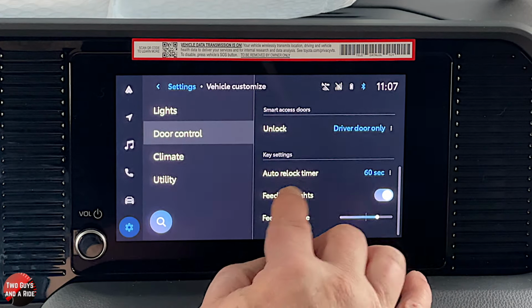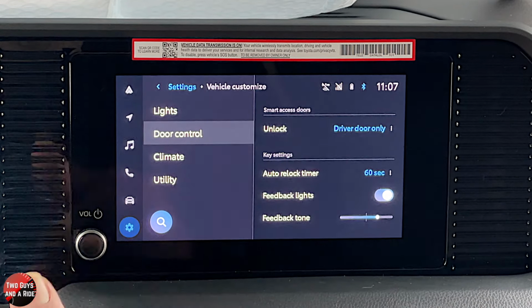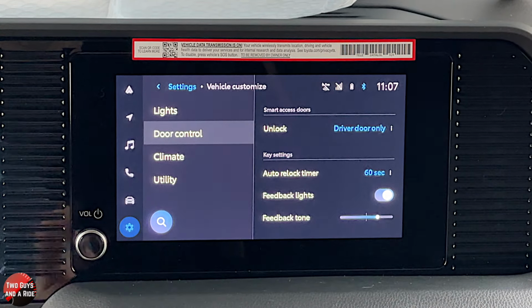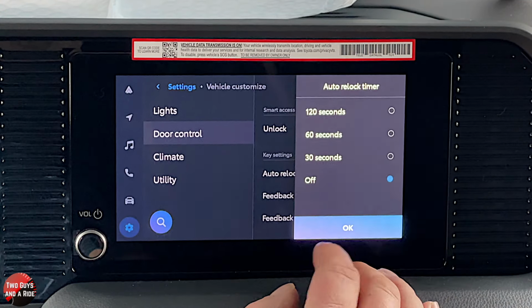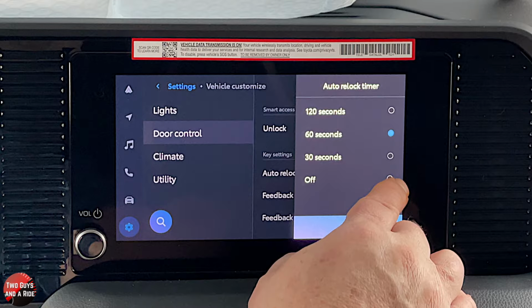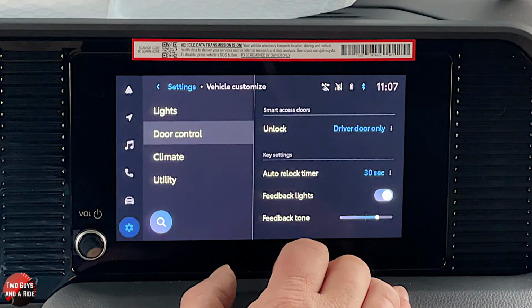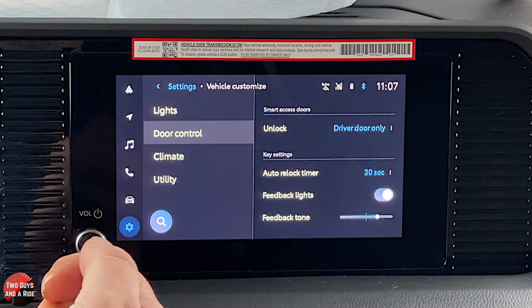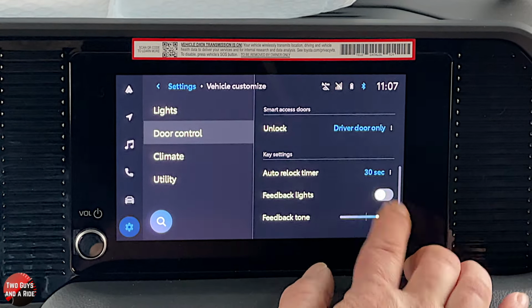Auto relock timer, 60 seconds. Okay, so you unlock it, but you get distracted. How long do you want the vehicle to wait until it relocks the car? You have from it won't, or 120 seconds. Feedback lights, that's when you click the remote. Do you want it to flash its lights at you? If you don't like that, turn that feature off.